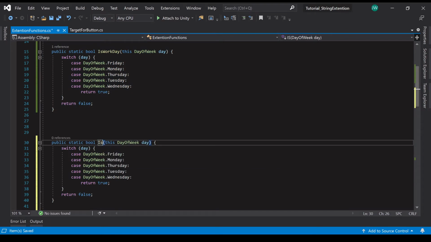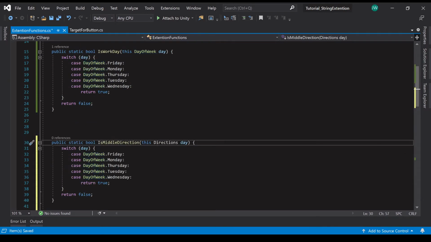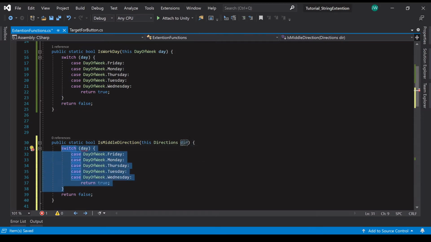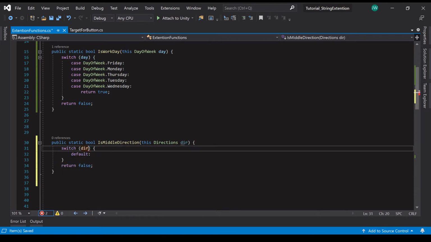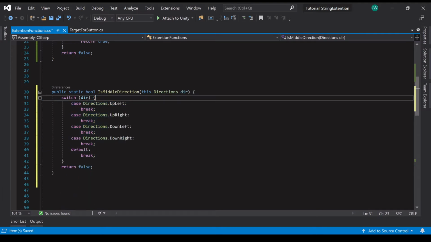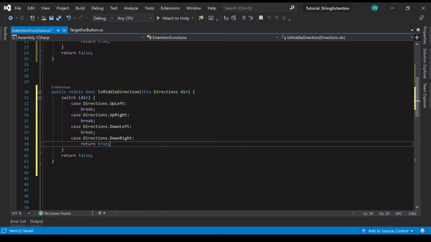IsMiddleDirection, use the direction, of course. Again, switch it and go with the same syntax. So return true, use the fall through.